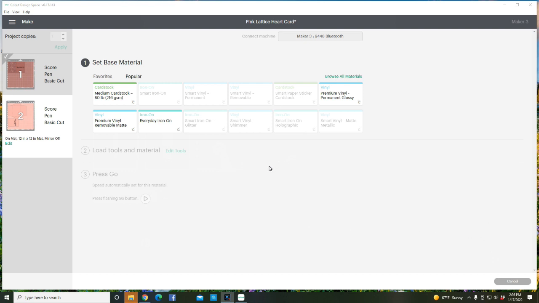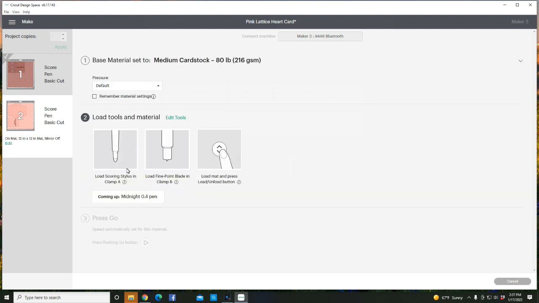Okay, we finished that one. Now let's go on to the second sheet and see what it tells me I need. I need the scoring, just like the first one. The scoring stylus in clamp A, and it says the pen will be coming up. So I'm going to load my lighter purple paper, and be back in just a second. And this time I will be back when I have that cut out, and we will come over to the table.